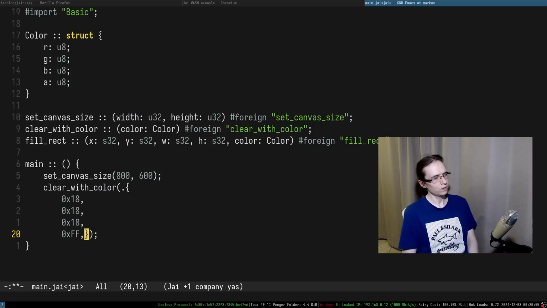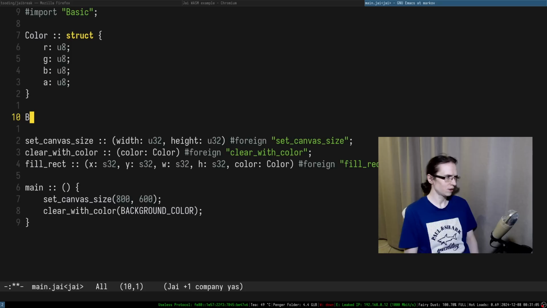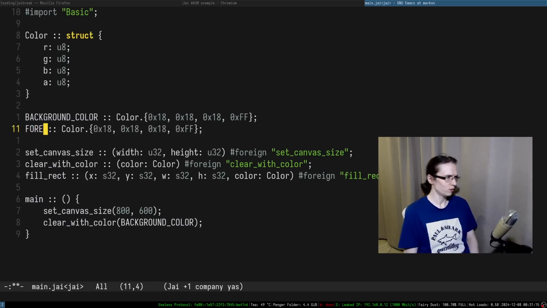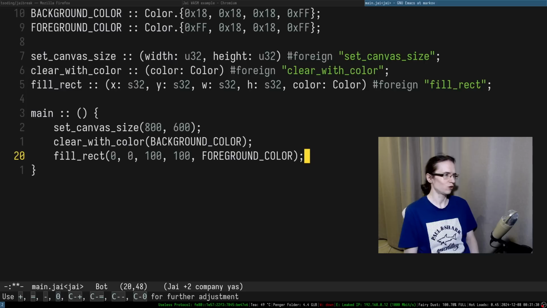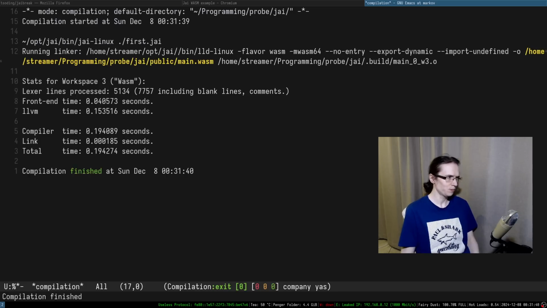So we clear with color, and we can actually factor out this thing to background color like this. So here we can say background color, which is color like this. And we don't even have to do that, so that's the background. We can even introduce foreground color, which is going to be red. And then we can fill rect 0, 0, 100, 100, foreground color. As you can see, we're slowly developing our sort of Raylib-ish library.